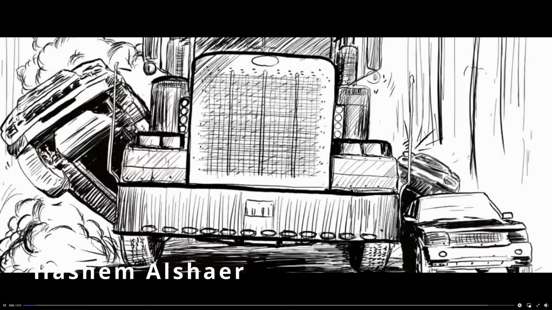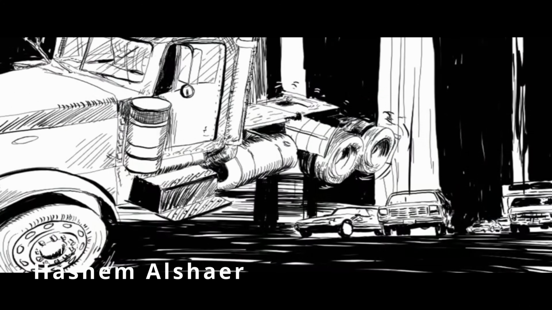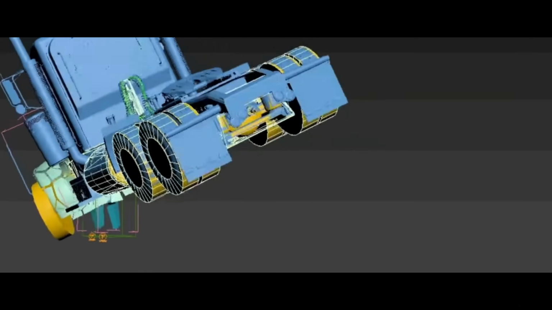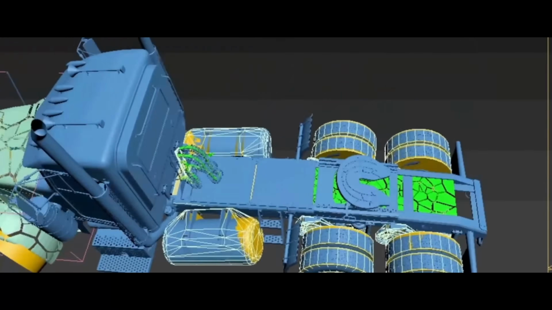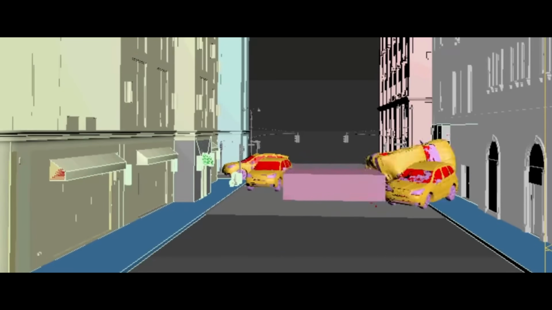Hashem Al-Shaer shared the different tests that he did using Phoenix FD and Tyflow, where we see a character stopping a track with the different iterations to reach the final result.